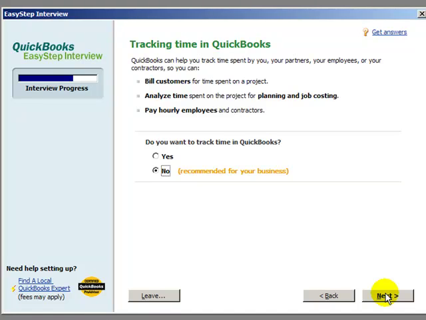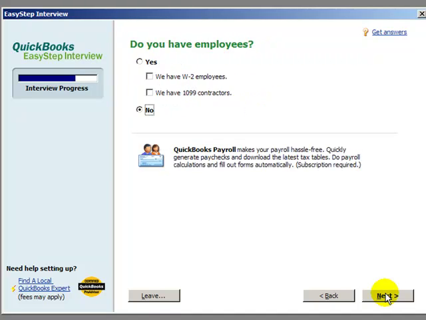Spencer does not have any reason to track time in business in his QuickBooks because it's just him or his father who will be working. It's a small shop operation, so we'll choose no here because we won't be billing customers based on the work that we completed for them. We don't do job costing where we allocate our time to the given product that we're producing, and so we're going to choose next. Do we have employees?